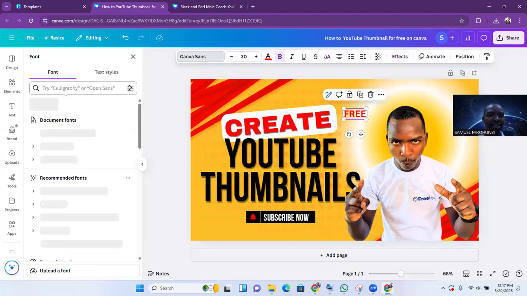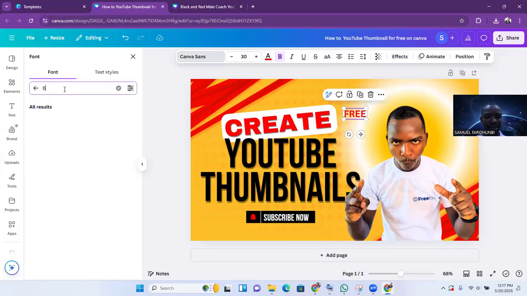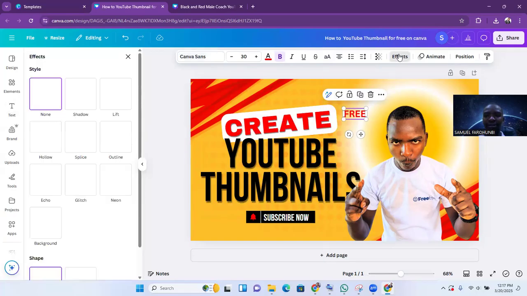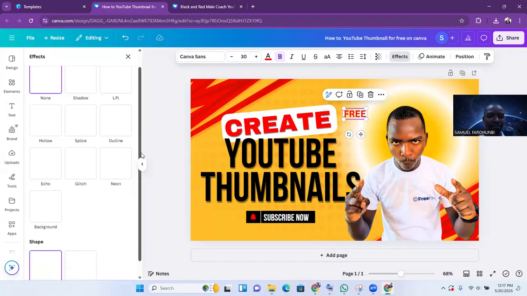So I can search for it so that it will have the same font, Bebas. Once it has Bebas, I'm going to go for that. The network is poor, so let me just go for that now. Let me go to the effects. I want to make a little background there so that it's going to come out a little bit better. So that's what I want to do now.